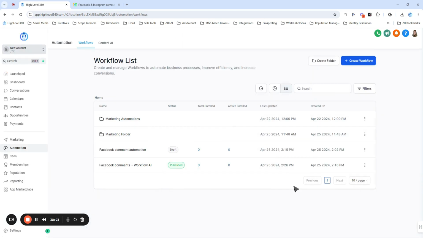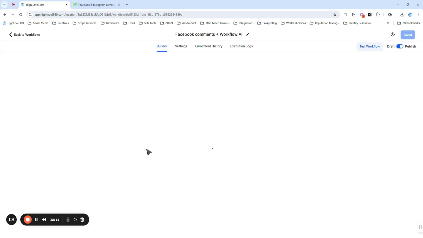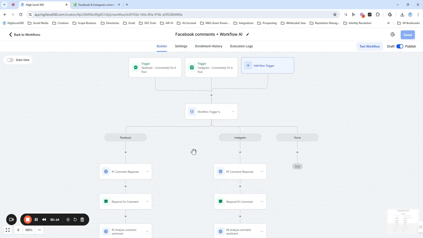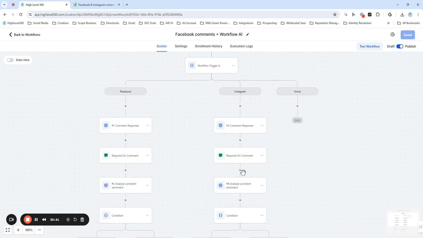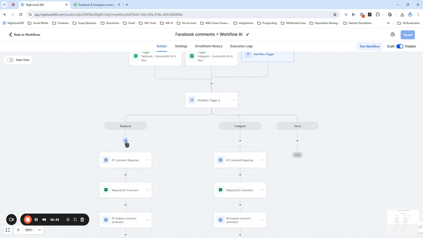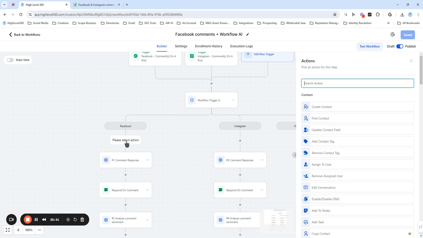Now, one way to enhance the recipes that HighLevel has given us is to add a few more actions to the automations. So whether you're dealing with the workflow AI plus the Facebook comment or just the Facebook comment workflow, go ahead and go into that workflow. And one thing that I would add here just to enhance your marketing, even if you're not currently doing Facebook ads, I highly recommend adding an action to add this person to your Facebook custom audience.